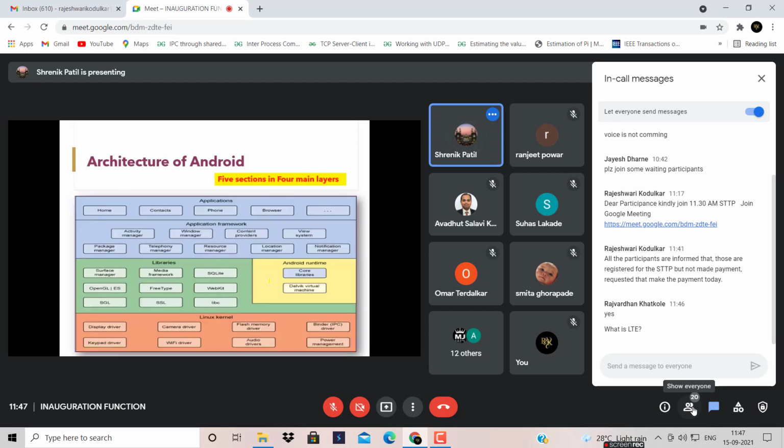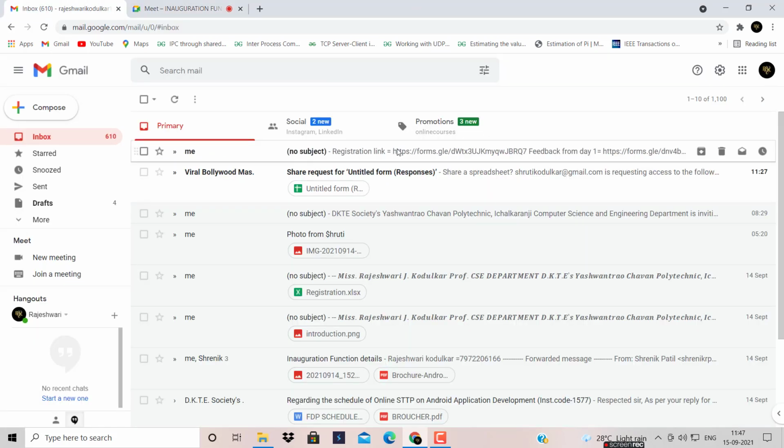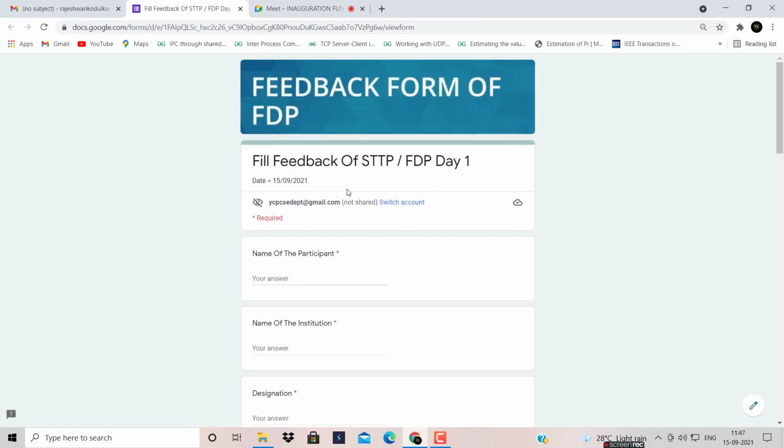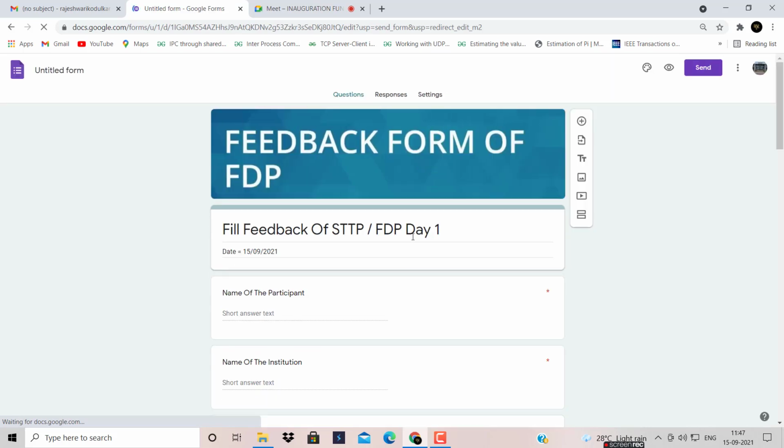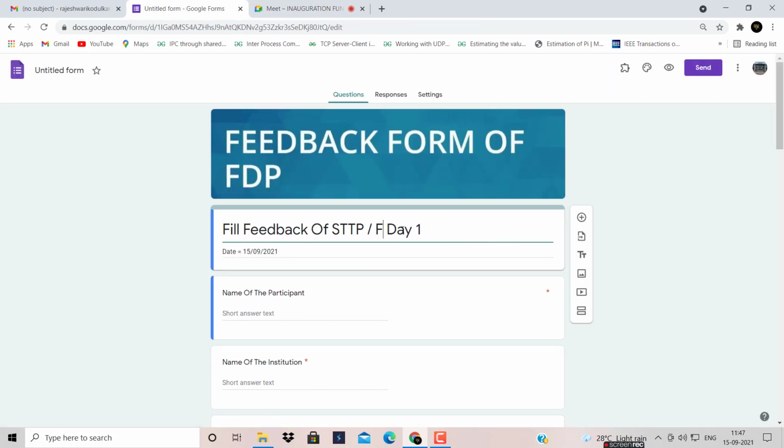Okay, next point, that is the architecture of Android. It is actually divided into 5 sections, but only 4 main layers are present. In the definition, we have already seen that Android is nothing but an operating system, which is a modified version of Linux. That's why the first layer is the Linux kernel. Just check out what it contains. It contains all the drivers.